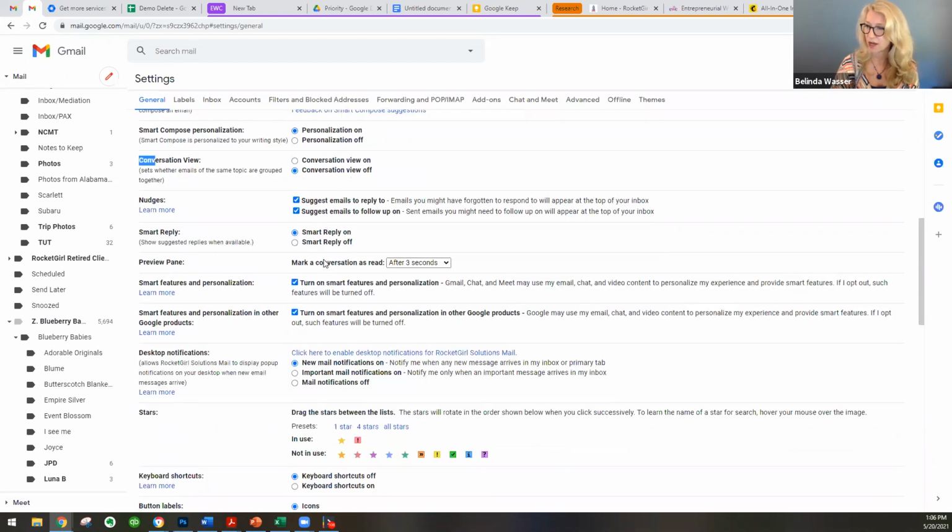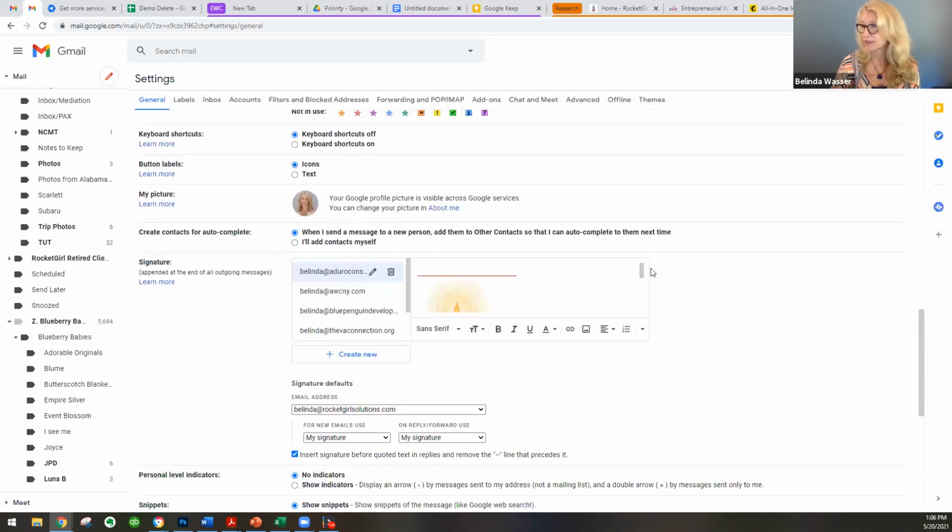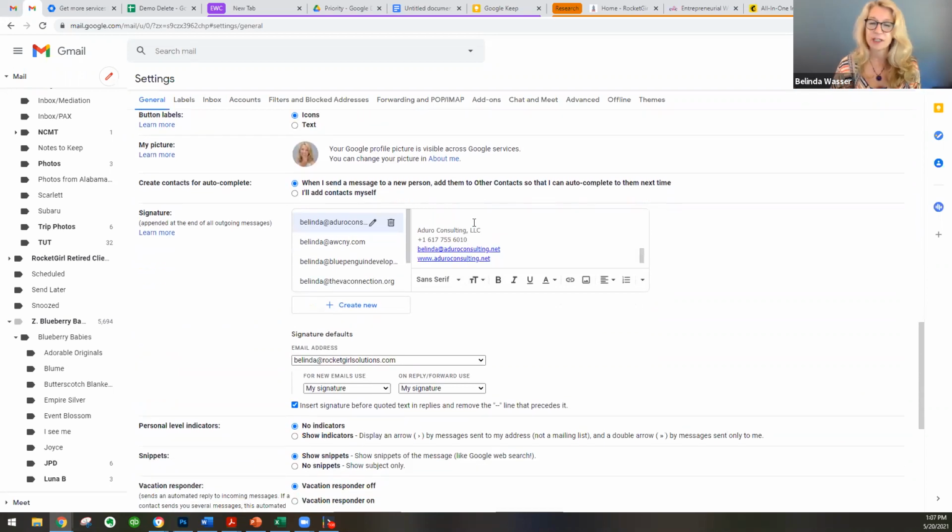If you want email signatures, you can do that right here. And you can have different email signatures for different email addresses. So for example, if someone sends me an email at belinda@aduroconsulting.com, this is a client, when I hit reply, that's the signature. I will be replying from that email, and that signature will be the one that gets used.